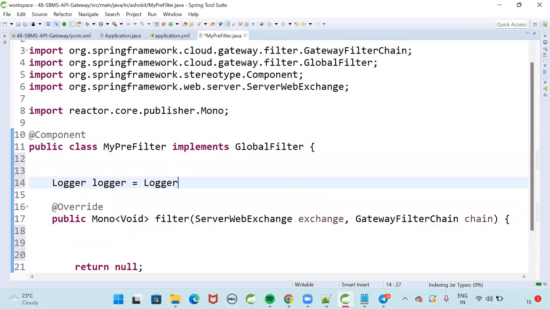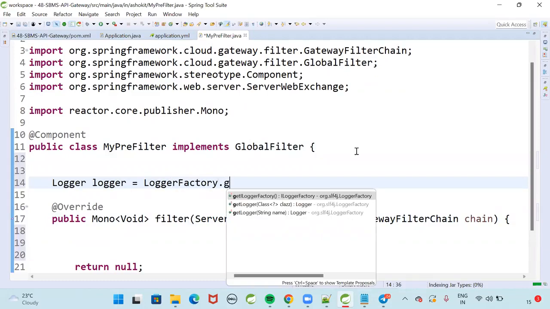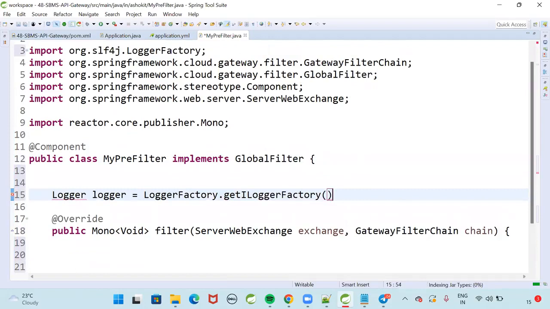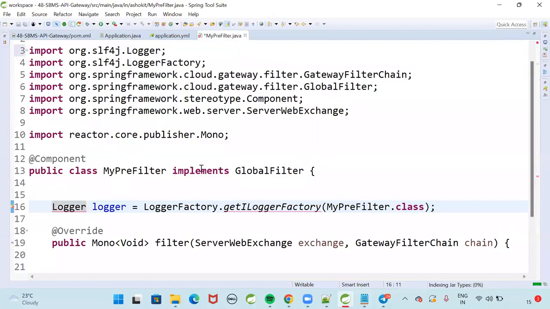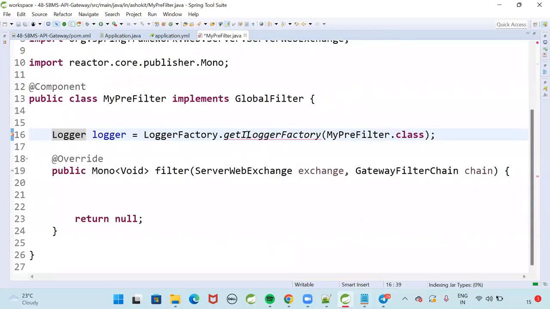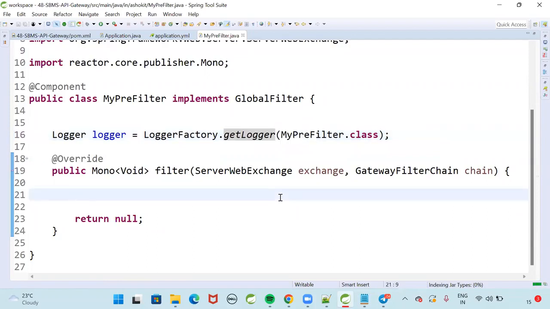Logger is equal to LoggerFactory.getLogger. For this pre-filter, I'm getting one logger object to write some log messages. For this, I'm using Logger.getLogger, LoggerFactory.getLogger of my pre-filter. Okay, inside this, I can write some data.